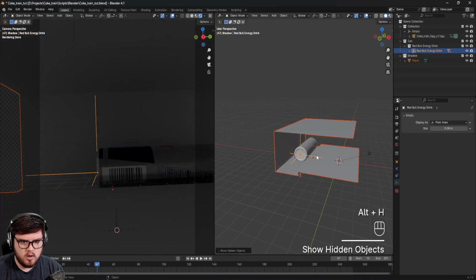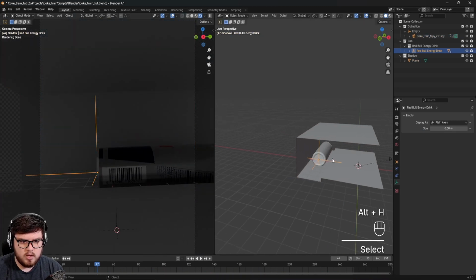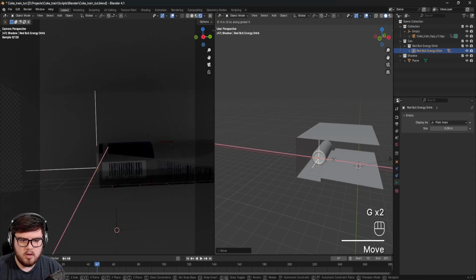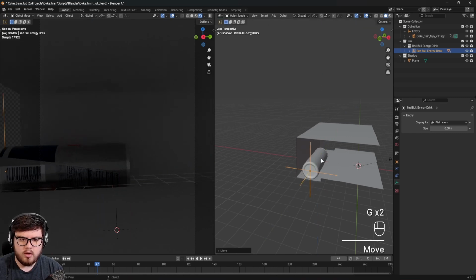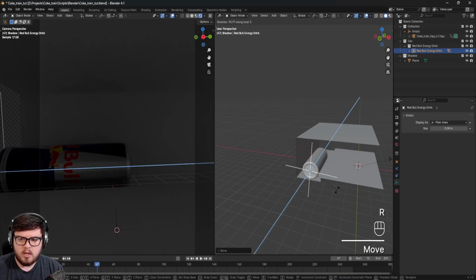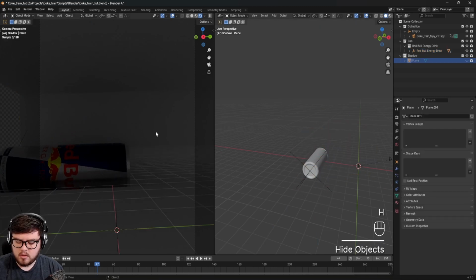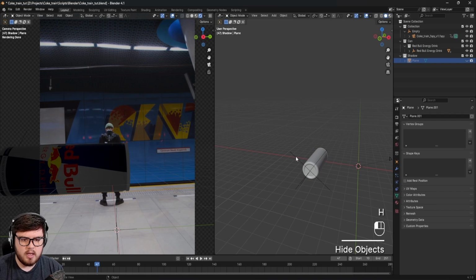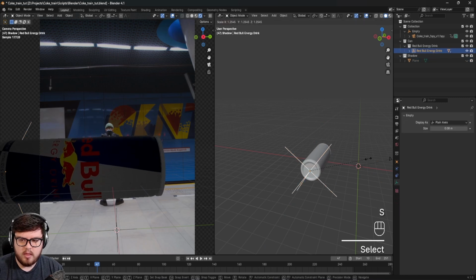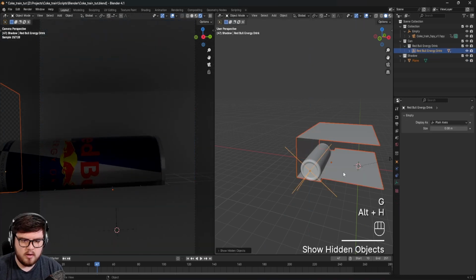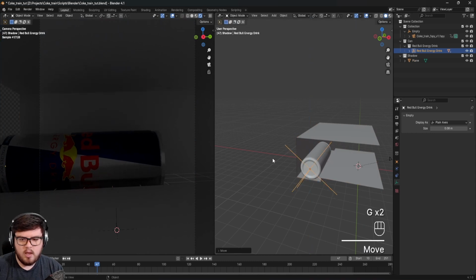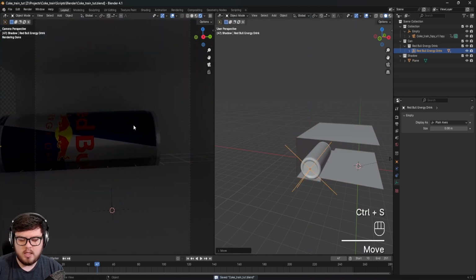I'll Alt H to unhide our little plane again. And so we'll just make that a little bit bigger and then move that over here, and then R, double tap Z to rotate it like that, just so it's placed in a kind of cool location. Something like that looks pretty cool. I might even make it a little bit bigger. So something like that. And then we also need to raise it up again. So let's raise just our can up like that. Yeah, so that is what I want the can to kind of look like.